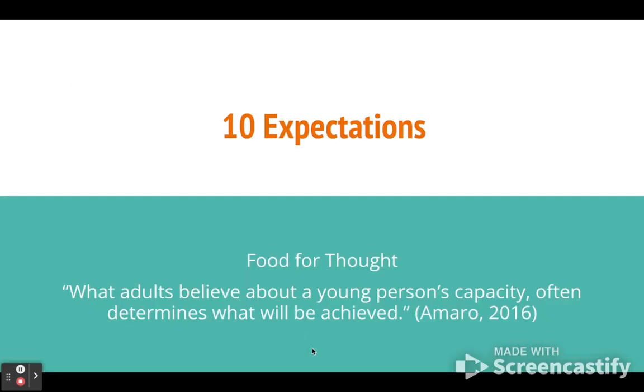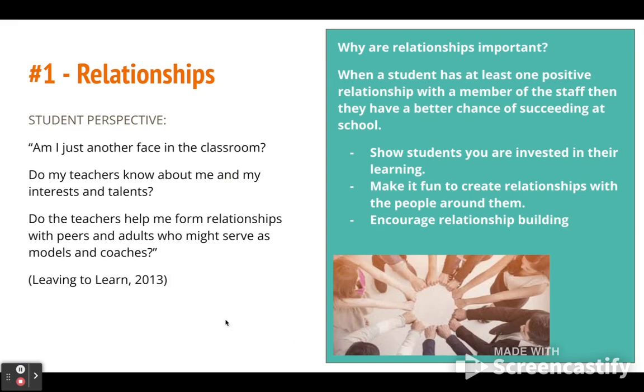So there's 10 expectations, just something to think about here. What adults believe about a young person's capacity often determines what will be achieved. So if we feel that kids can do it and we give them that confidence, and we do everything for them, they'll start to believe that they can do it. But if we have smaller expectations, they're going to achieve smaller things. Big expectations, they're going to achieve more. All right, so the first one is relationships.